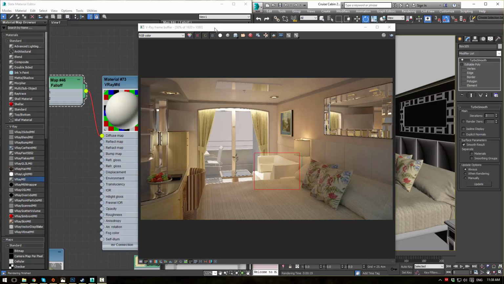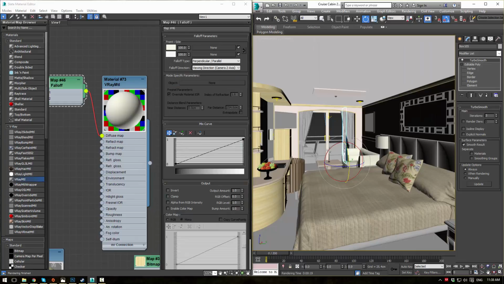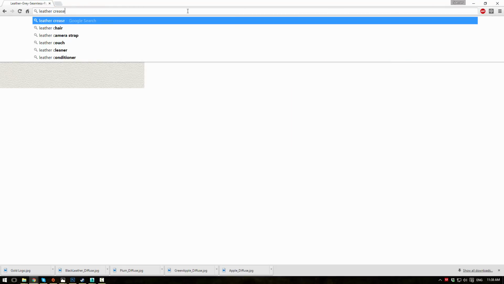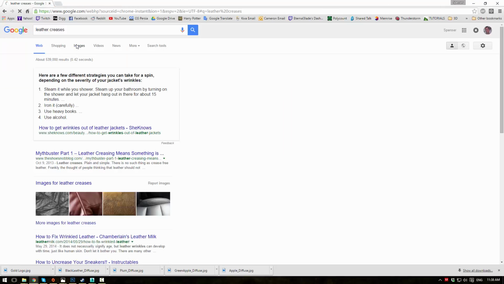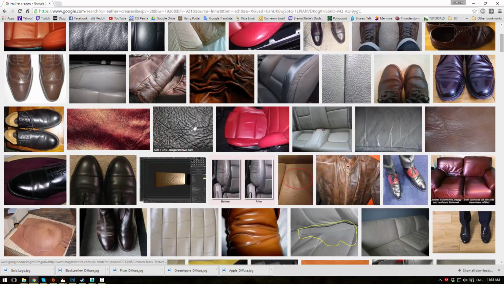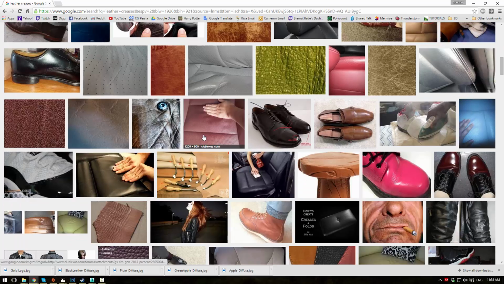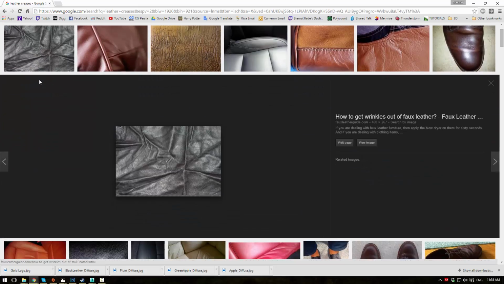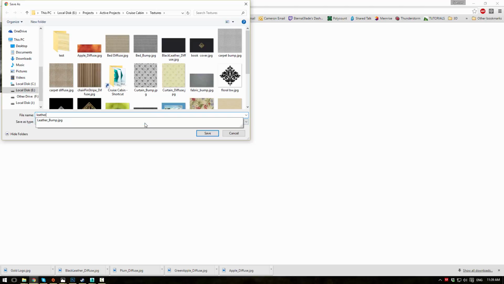Now I do want to give it maybe a bit of a bump. So let me go to Google here and just type in leather creases. Maybe that's what I want. And just trying to think how I can do this. It's not leather, but it sort of has some of the same characteristics. We'll try this one. Let's save this image as leather bump. Leather couch bump.